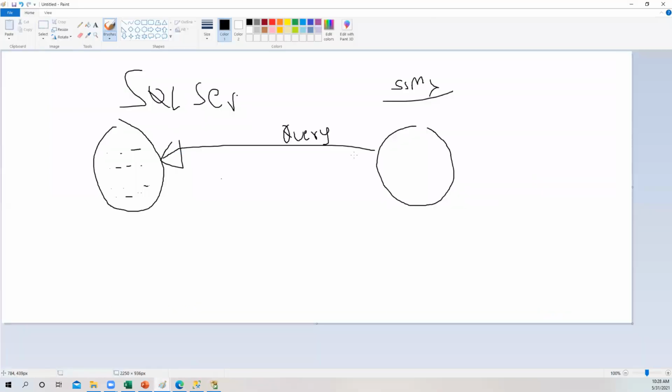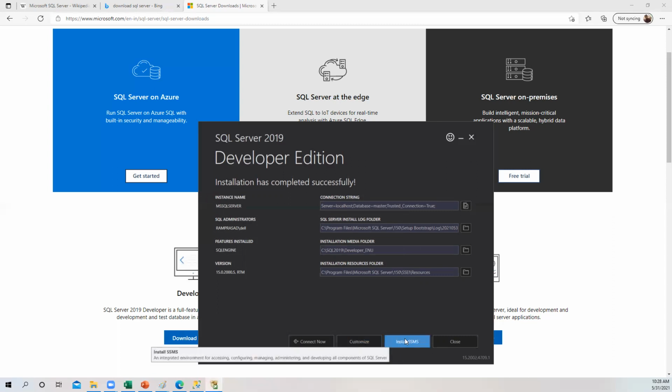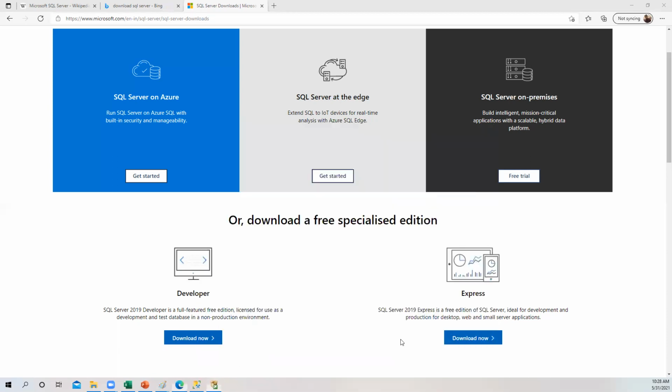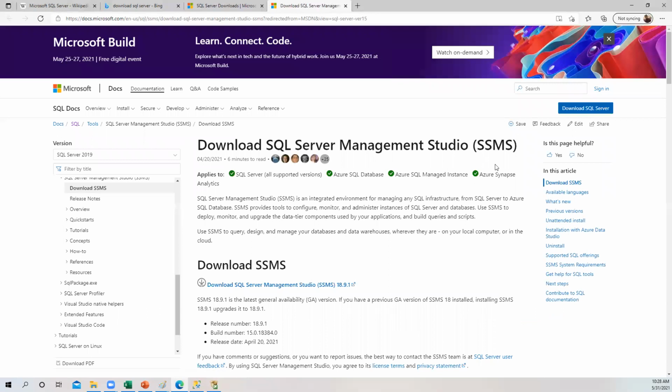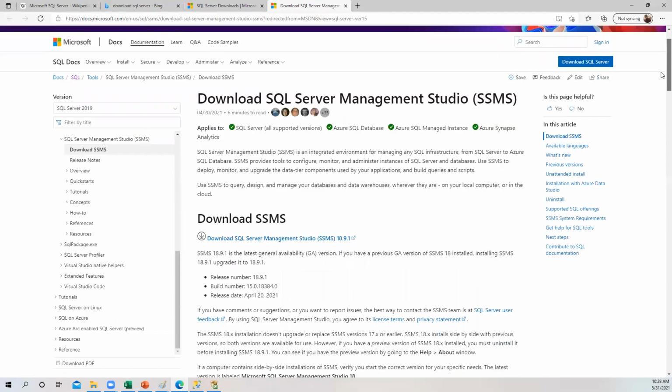This part we completed. Now we need this SSMS, right? See, it says install SSMS. Click that. SQL Server installation is completed, guys. Okay, now click this, Install SSMS. If you click that one, it is taking you to the website where you can download, right?